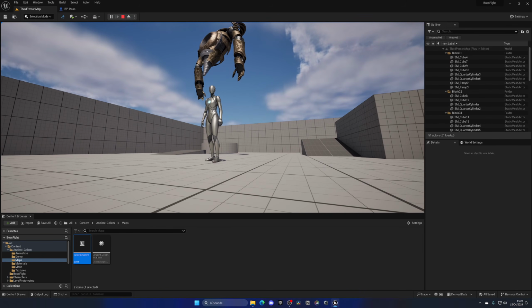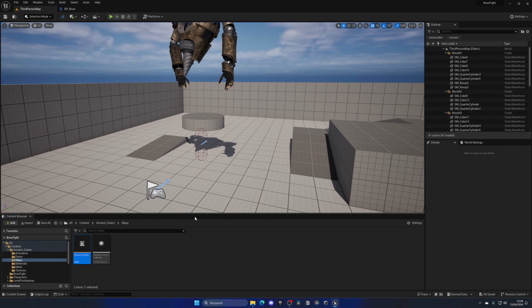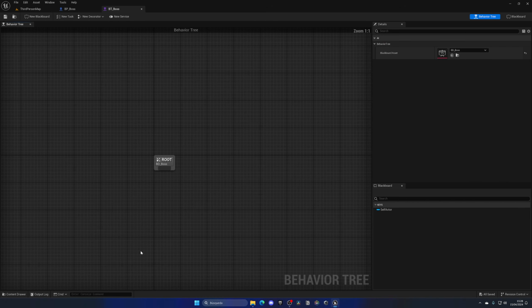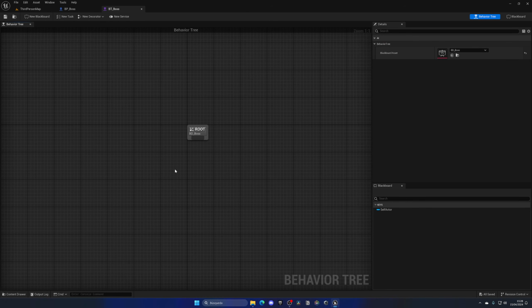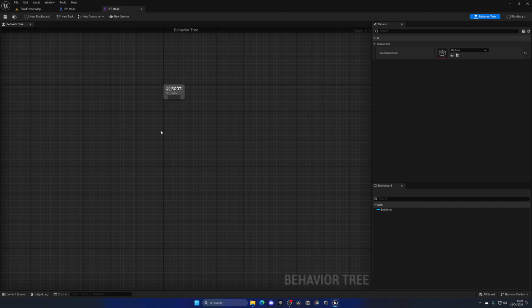All right, so now we basically need to make this AI move around, because right now he's a bit too still. So of course, we're going to implement all of that in the behavior tree. So let's go to the boss fight folder and open up the BT boss. And down here we have the whole behavior tree logic. Now I have 2 starter and beginner guides on the behavior tree. So if you want to check them out, go ahead. I will try to leave them in the description.